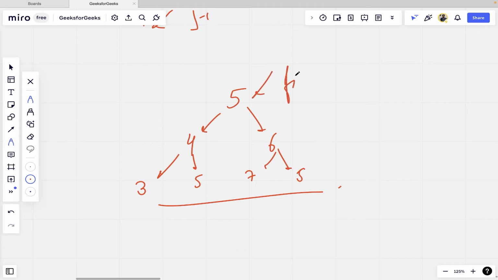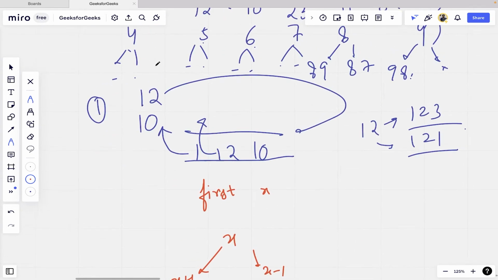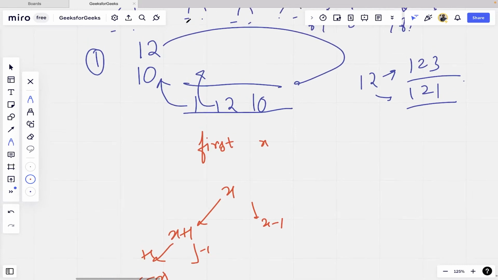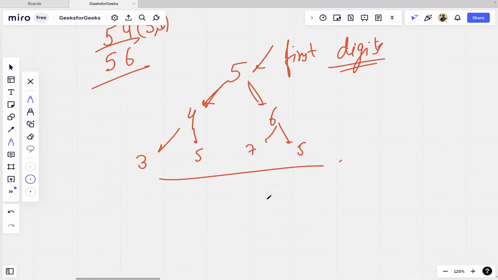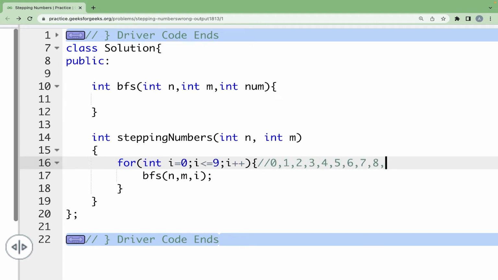The first digit is basically the thing. If you know the first digit, you can find the next digits which can be made, because after 5 we can only have 4 or 6, then only it can be a stepping number. After 4 we can only have 5 or 3. We know this thing. So this is what is basically done here. We will have this first digit. This num is basically the first digit of our stepping number, and we will check for each and every number, meaning all the stepping numbers starting from 0, 1, 2, 3, so this will range over all the numbers 0 to 9.